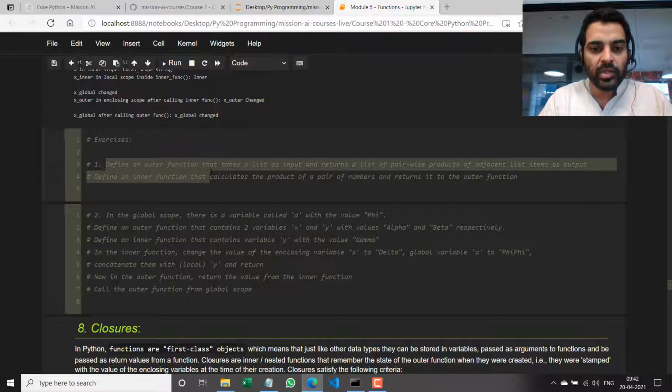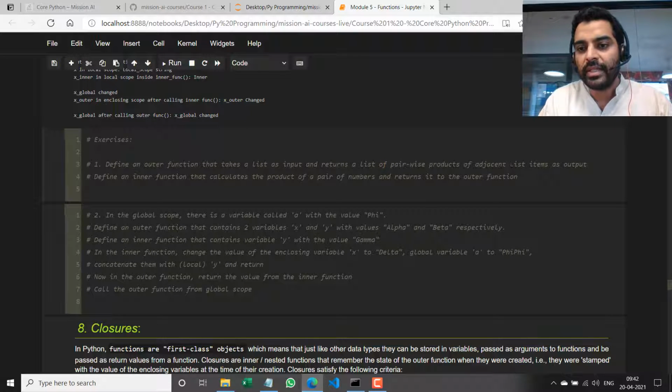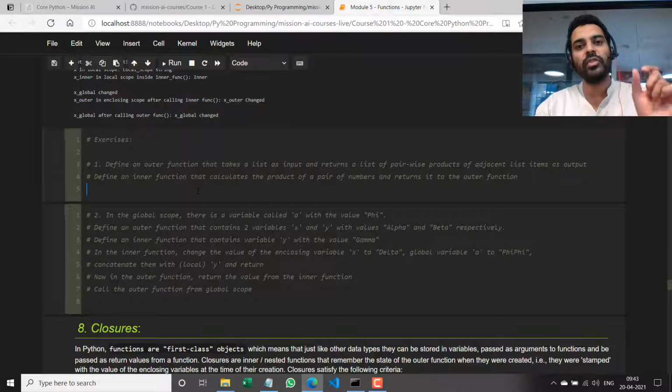Now define an outer function that takes a list as input and returns a list of pairwise products of adjacent list items as output. So what does that even mean, right? Let's say I have four items: one, two, three, and four. What is the product of the first pair of items? 1 into 2 is 2, right? So the first item in the output list will be 2.